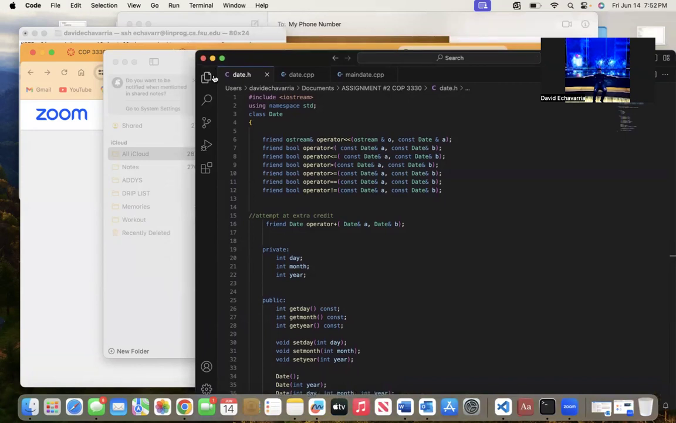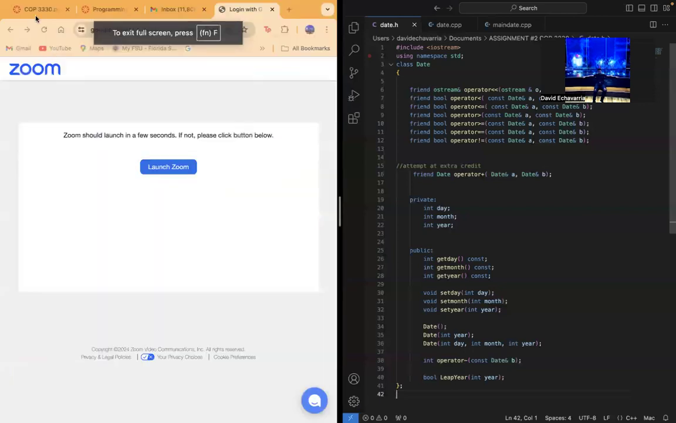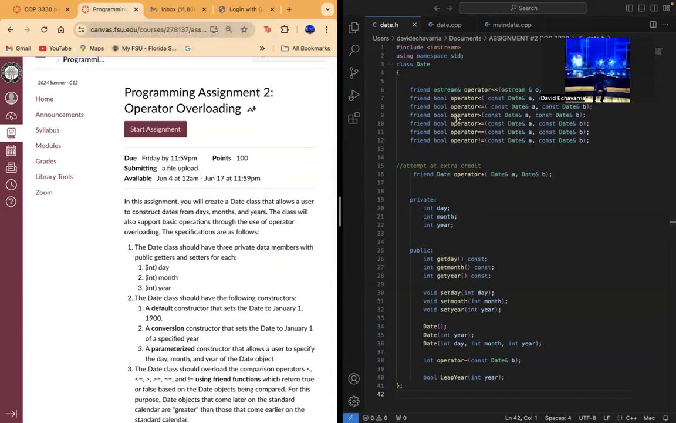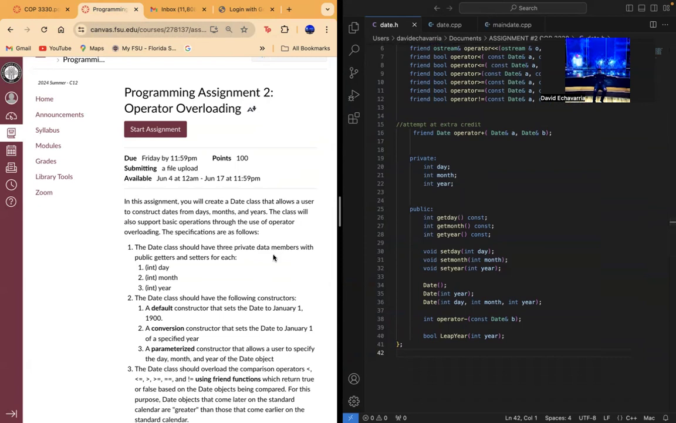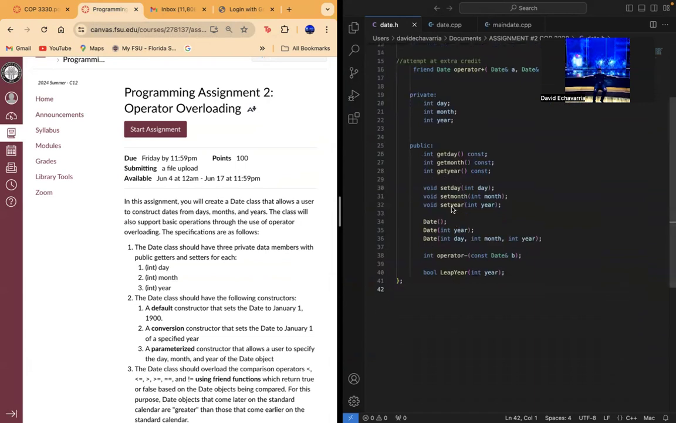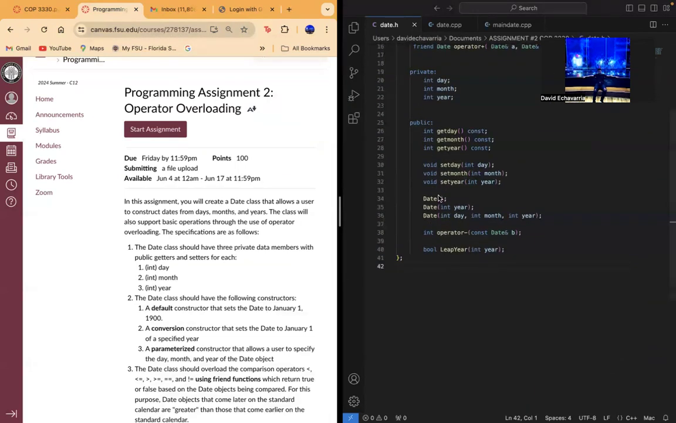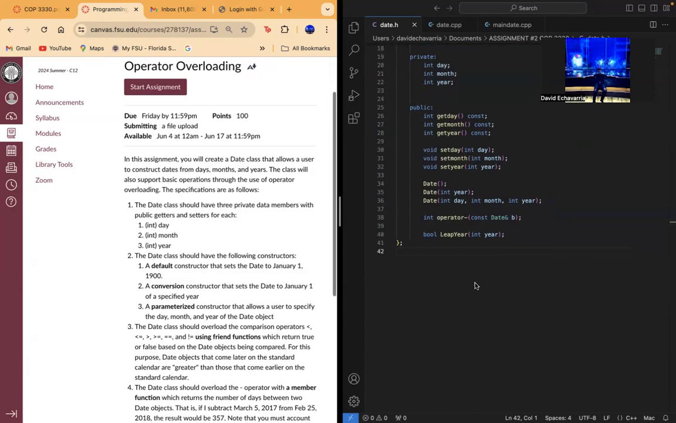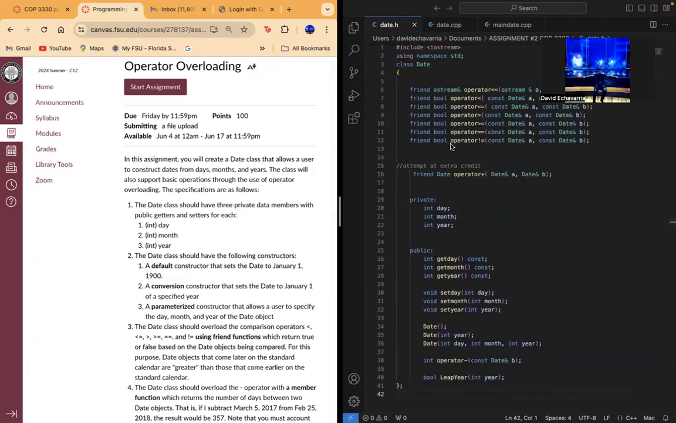Okay. So this is the code, and just to do a breakdown of it. As you can see, you have to have three private data members and getters and setters for them. Those are the privates right there. You have the three getters and the three setters. Then you have to have a default constructor, conversion, and parameterized. And then you should overload these functions with friend operators.